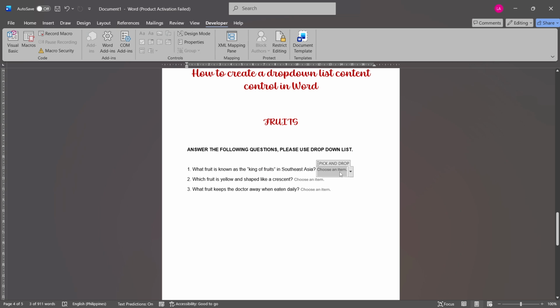By following these steps, you'll be well equipped to add and configure drop-down lists in your documents whenever you need them.